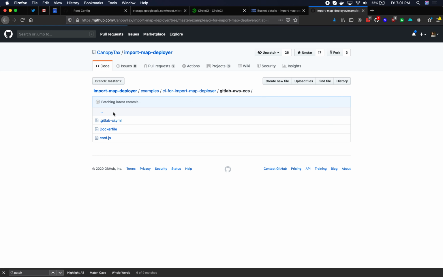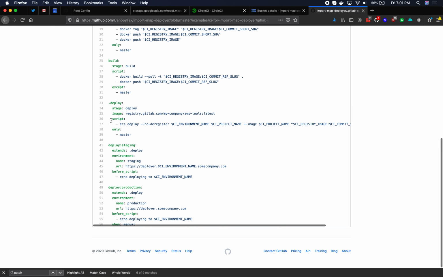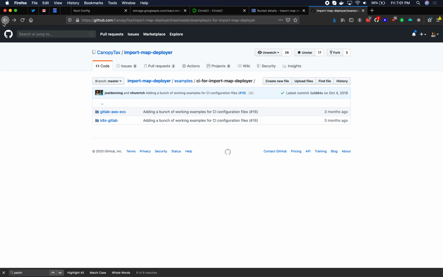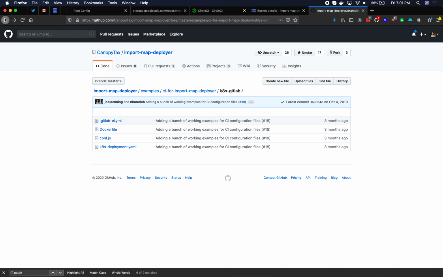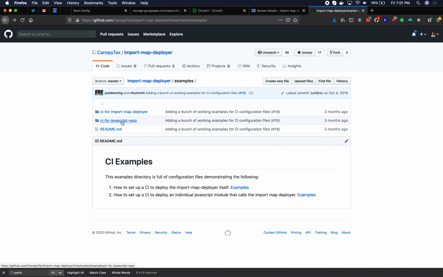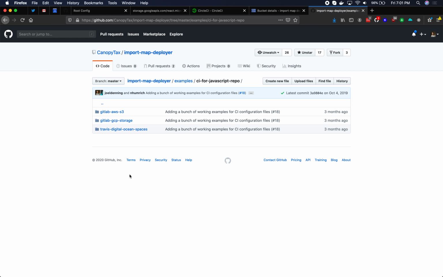So here we're saying, if you're using GitLab and AWS S3, then here's a good CI file that works for you. Alternatively, if you're using Kubernetes and GitLab, here's a CI file that works for you. Now, CI for JavaScript repo shows if you're using GitLab, AWS S3, GitLab, Google Cloud Storage, Travis with DigitalOcean Spaces, all of these are examples that you can just copy from. I need to add the Circle CI ones. I'll do that right after this video.